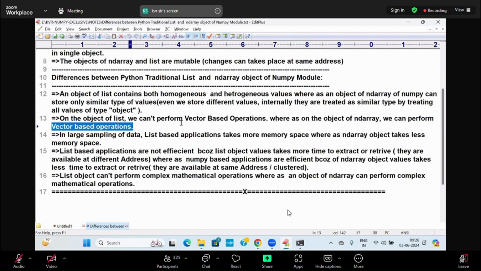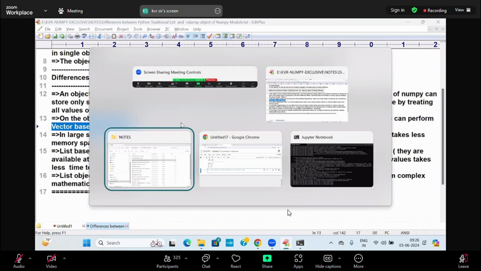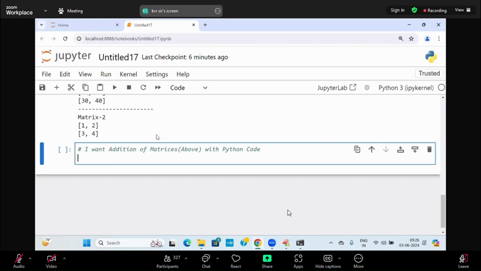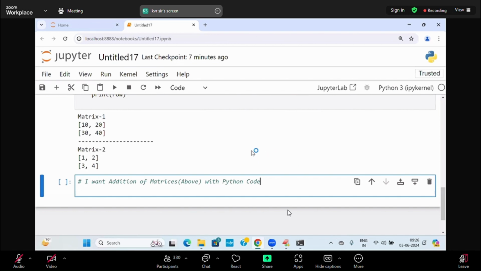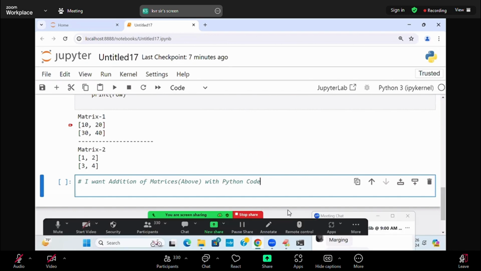What do you mean by that? I already wrote the code at that time. Again, I am just trying to show. I want the addition of matrices with Python code. Tell me, how do you do that now? What is the addition of matrices? First of all, these are 0 and 1, as you know already: 0th row, first row, 0th column, first column. This is called A, for example. This is B, for example.